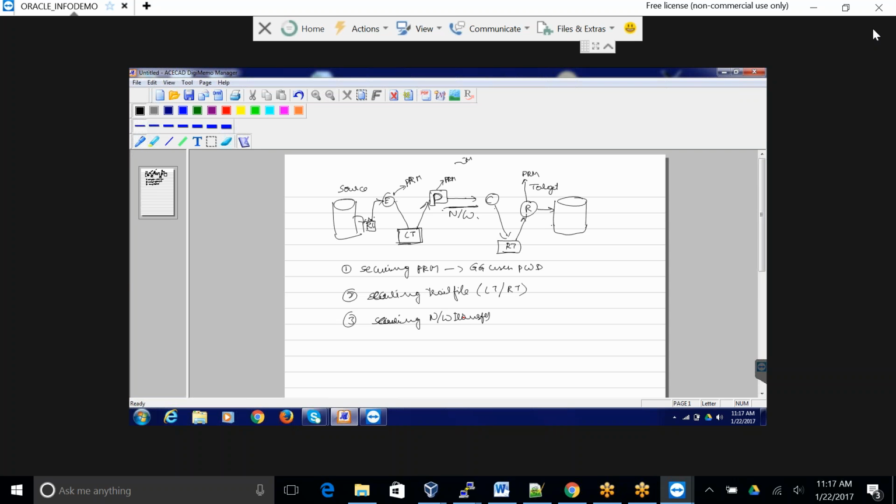In order to protect this PRM file, there are two levels of security we can provide. As I mentioned, the PRM file is a clear-text-based file, so anybody can see it. First of all, we need to ensure that nobody has access to this file except the owner of this database, the Golden Gate owner.